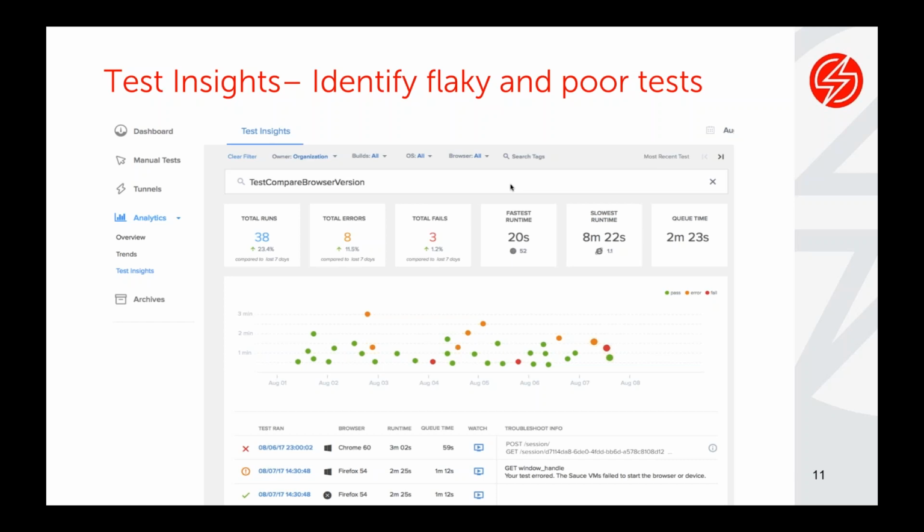Let's look at a couple of things on this page that might be indicative of that. At the top you can see total runs, and then within those total runs, total errors and total failures. Right away, this, along with the metrics beside it, fastest runtime and slowest runtime, will give you some idea of whether flake is an issue here. If you see very consistent results, a lot of passes and not a lot of variation in runtime, then you're probably dealing with a fairly stable test.